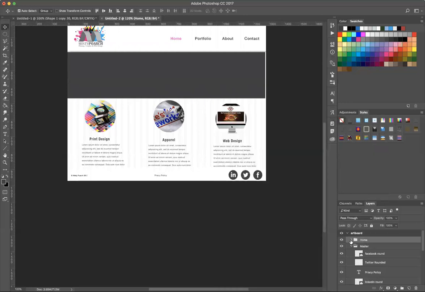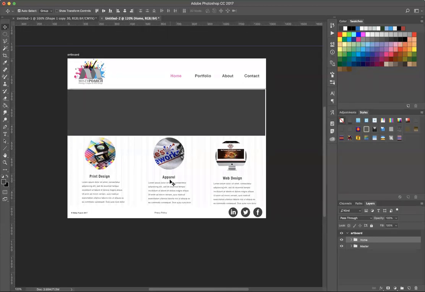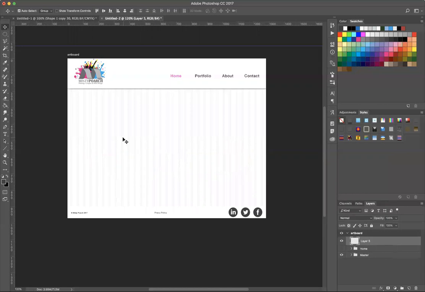So now that I have those done, I need to work on my next page, which is going to be the portfolio page. Now my portfolio page is a slideshow with thumbnails. So there's really not a lot for me to do on that page. I'm going to turn off my home layer. So I have a blank canvas for my main content.